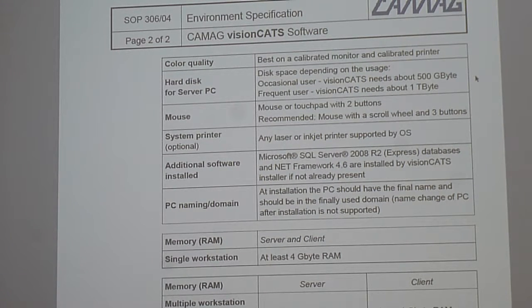But it's possible together with the certification. Or you can download it, because you can also download the certification of the latest version of Vision Cats. It's also on the homepage.